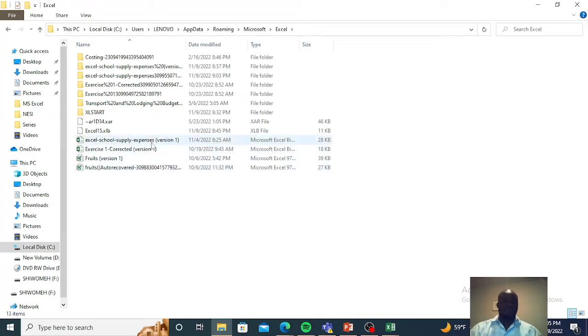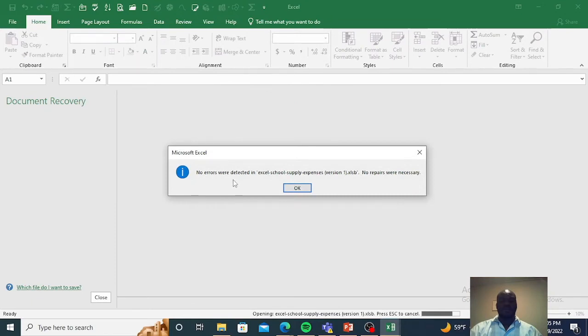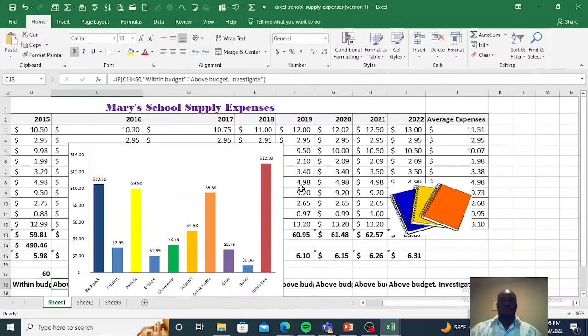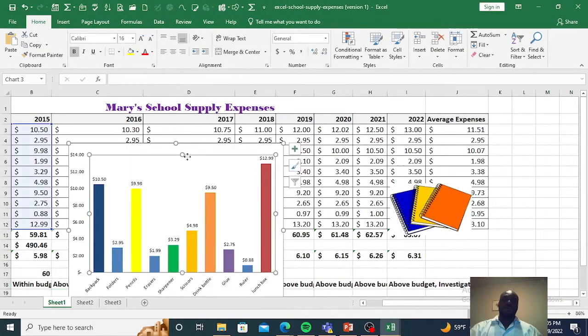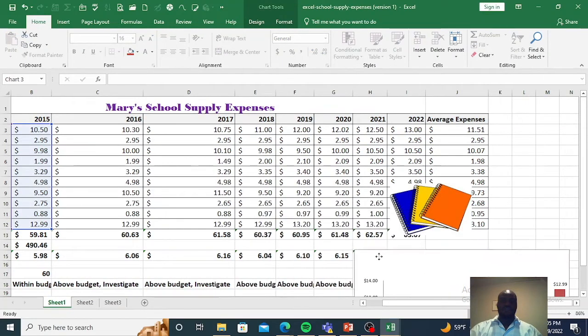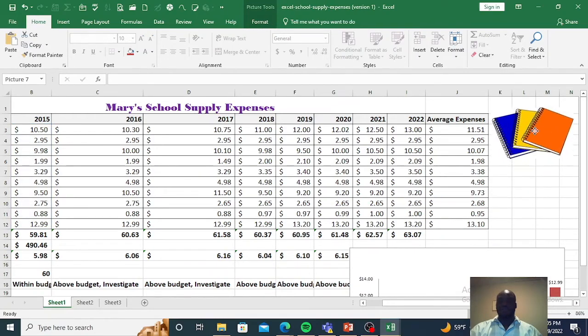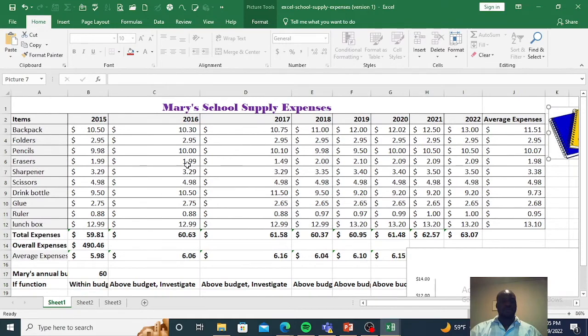And if I look right here, I will see Excel School Supply Expenses version 1. If I double click on that, I receive an error message: no errors were detected. Great. I just simply take OK, and here I have the version of my work which I have been looking for, which is a much more recent version compared to the initial version Microsoft Excel was giving me.